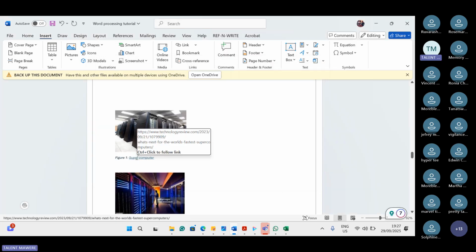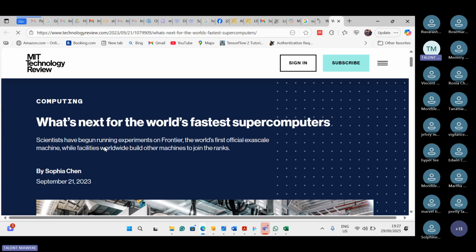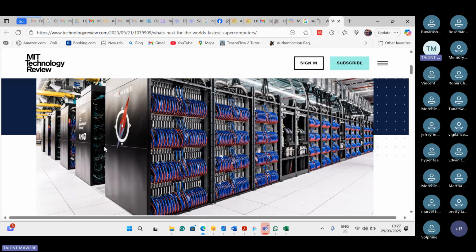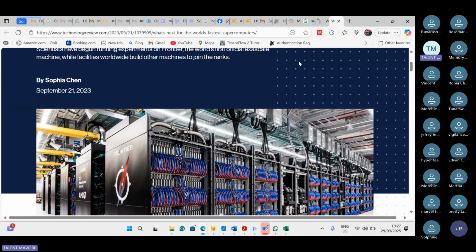If I move my mouse here and press Ctrl plus click, you are going to be taken to that website. So if I press Ctrl and click, you are taken to the internet, to a page. That's what we call a hyperlink. Then a footnote.